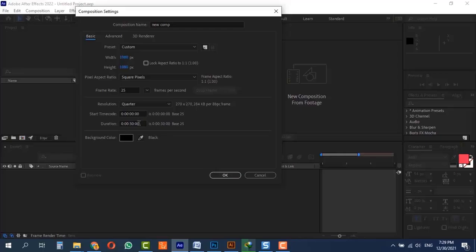As I explained before, every 25 frames in After Effects equal 1 second. Therefore, the two numbers on the right in After Effects represent the frame. The next two numbers represent the second. The next two numbers represent the minute. And finally, the last number represents the hour.